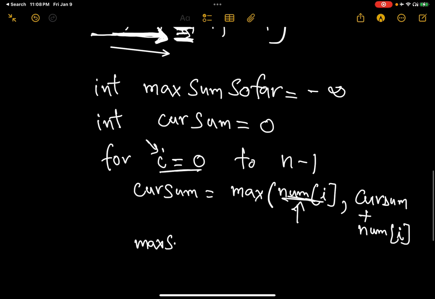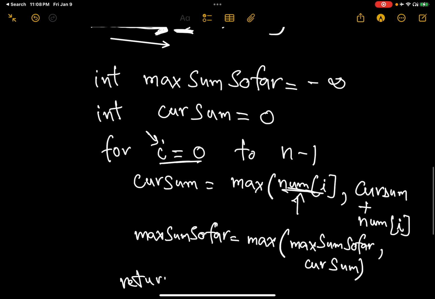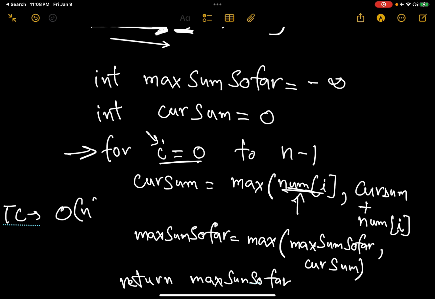And then while I'm traversing from left to right, I'll just update my maximum so far, which will just store whichever value was maximum when I'm taking these two choices. And then I'll just return maximum so far. What do you think will be the time complexity of this solution? There is only one loop which is going from 0 to n minus 1, and there will be at max n elements, so the time complexity is O(n). I'm not using any space, so the space is constant.